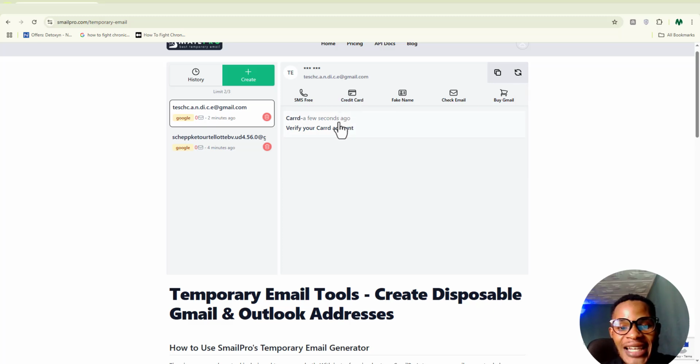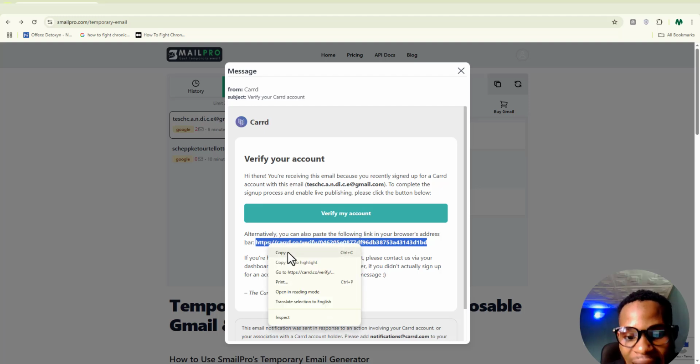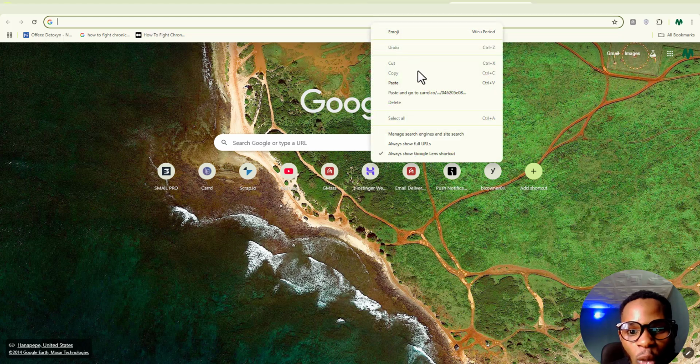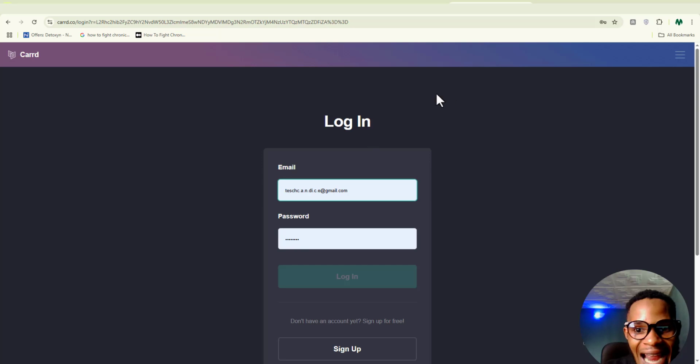All right, guys, you can see we received a mail from card.co. Now go ahead and open up this email by double tapping. What you want to do right now, guys, is this: whenever you receive such a mail where you have to verify your account directly from Smailpro, please don't click on verify. Just go ahead and copy this particular link being sent to you by the platform. It is much easier that way. Copy it, then go over to a new page and paste it. You can see automatically, guys, it brings us to this place.